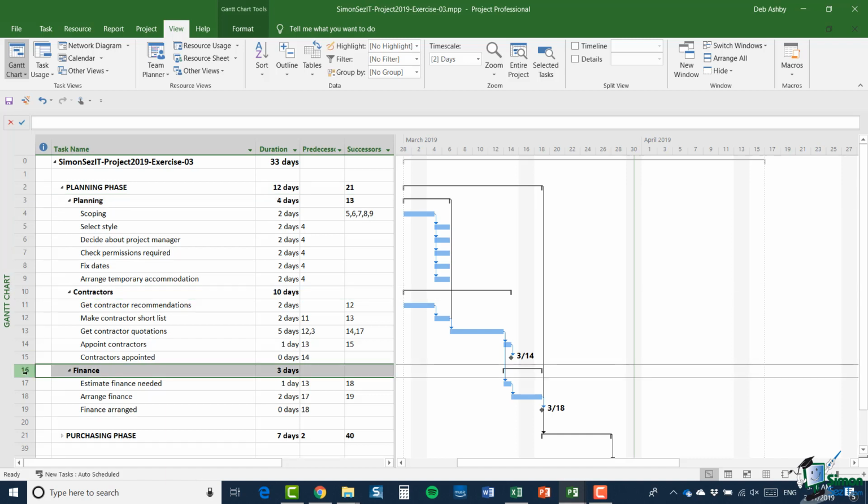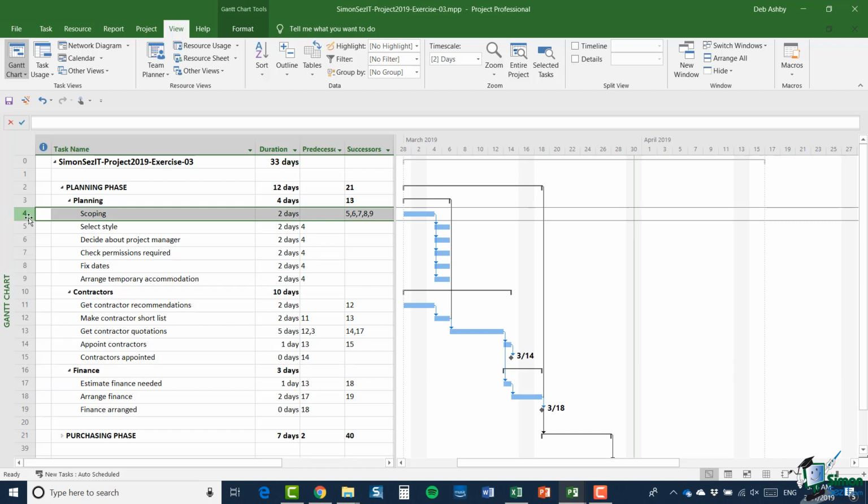And basically with these 3 summary tasks, the individual durations are there and lots of individual dependencies within the planning phase are also there. So for instance, if we look at scoping, which is task 4, you can see it has 5 successors, task 5, 6, 7, 8 and 9. And these include selecting the style, deciding whether we're going to have a project manager or not, checking what permissions are required, if any, to do the work, and fixing the dates for the works and arranging temporary accommodations to use whilst the bathroom is out of action.